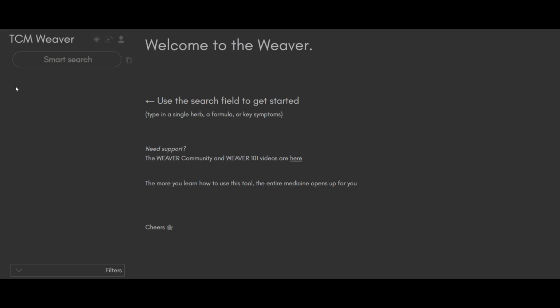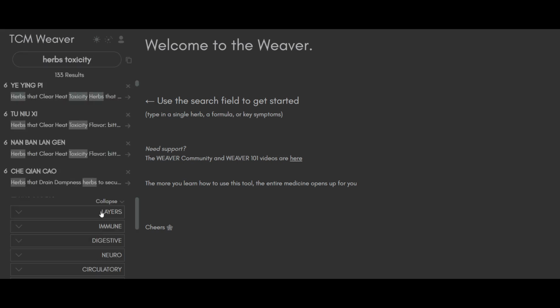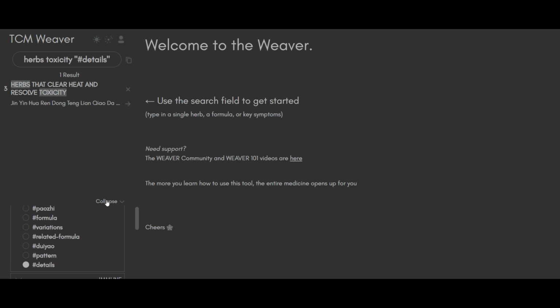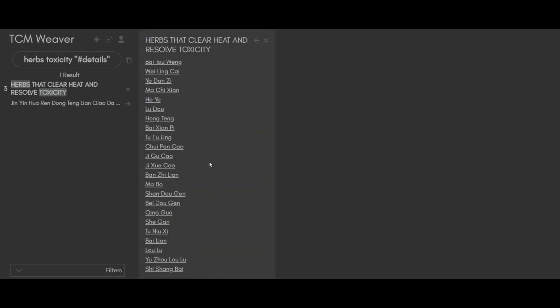I don't know about you, but sometimes I can't remember all of the specific words in a title. So you can just type in, without quotes, something like herbs toxicity, come down to filters, go to layers, select details, and here we go. Here's our category, herbs that clear heat and resolve toxicity. We've got a nice long list of herbs here.